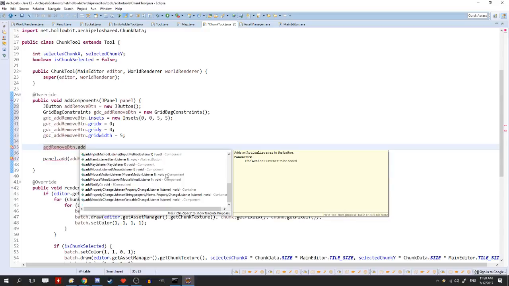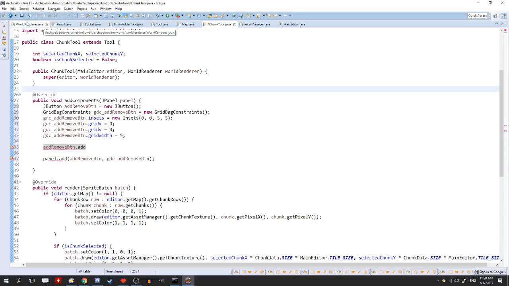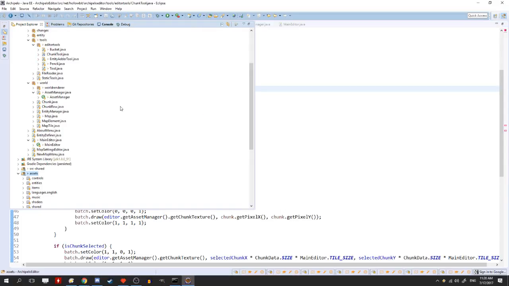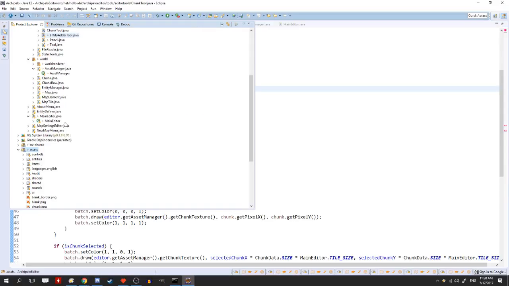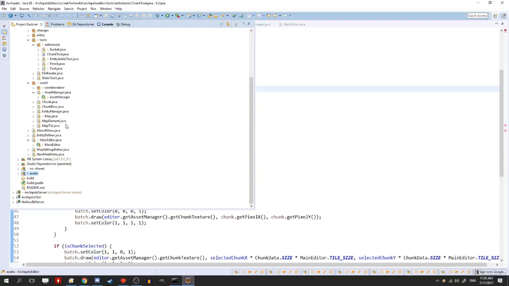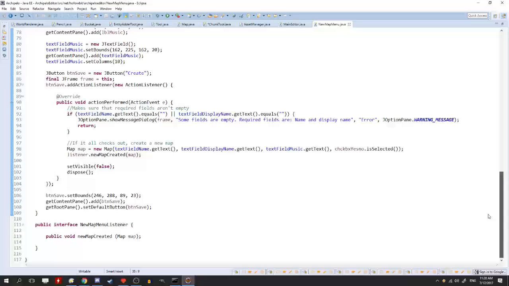For buttons, I'm not too sure how we're supposed to do it. I'm just going to check in here quick, because I've made some buttons before for the other menus. If you go on the new map menu here, it should be in here. Yes, it's an action listener. I should also set the bounds of the button, I'm thinking too. Okay, so action listener, action performed.